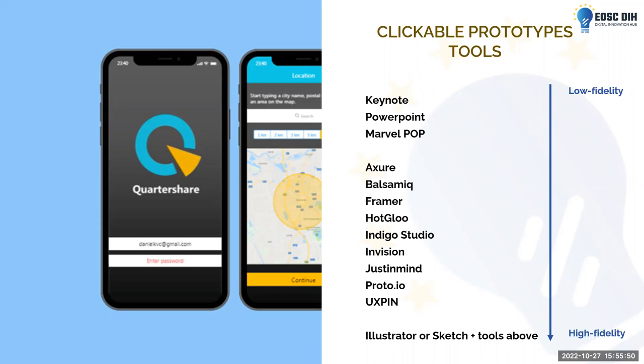They go from low fidelity to high fidelity, right? So I try to sort them out as much as I could. But now, as these products go, you can also use some of them to create high fidelity prototypes in themselves. The last one is interesting. So it's Illustrator or Sketch.